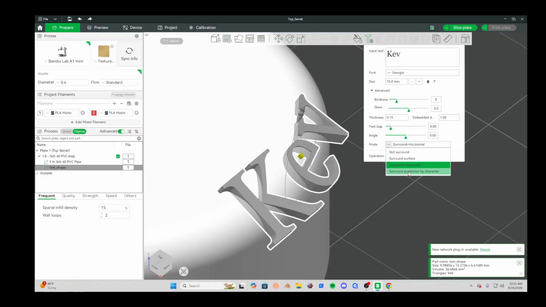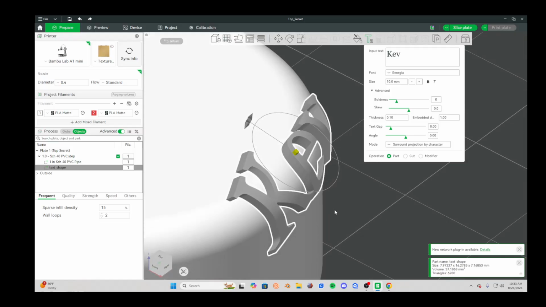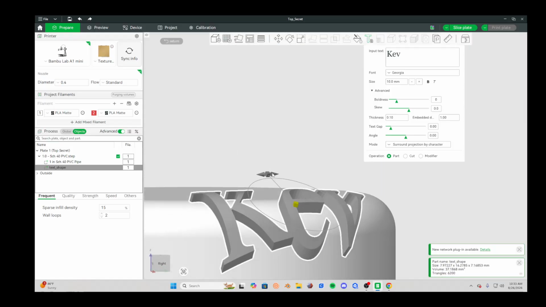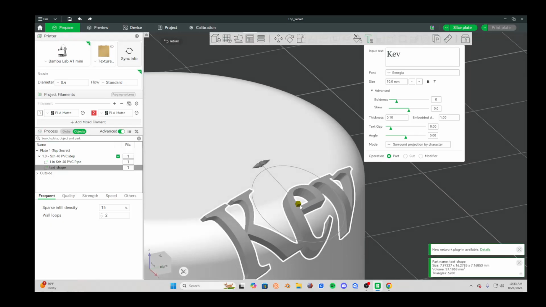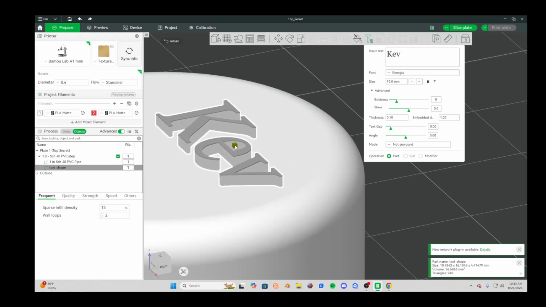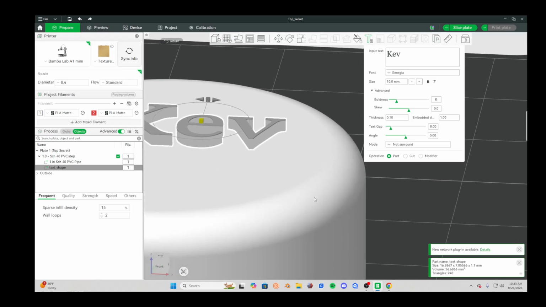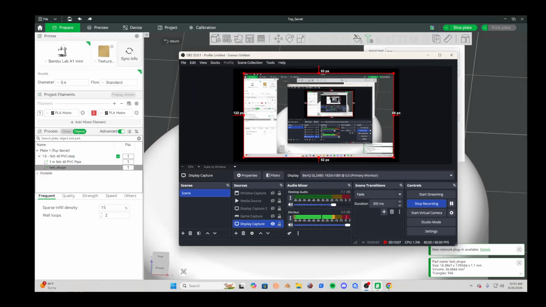Now, surround projection by character, this is my favorite one because it turns your lettering and numerals into an almost liquid putty that stretches and molds itself to whatever it is that you're trying to use. I have a lot of ideas for this that I will be exploring in future videos. So we're going to go to not surround and move this back to the plate, because we've got to get into the final operation, and I know this has been a long video so far.